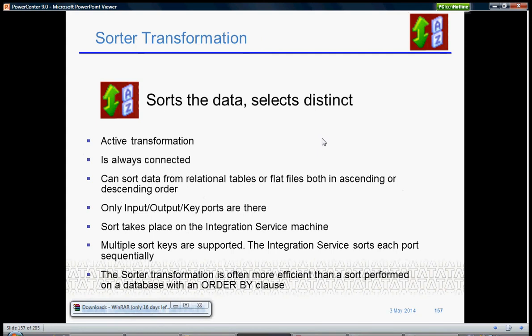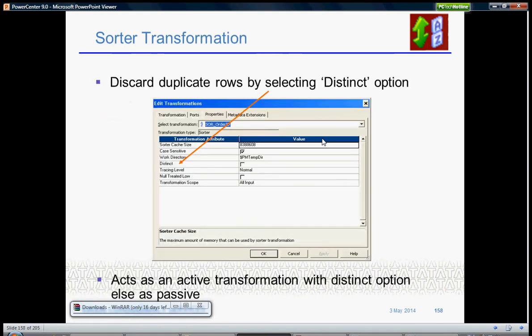Sorter is basically to sort the data based on the key that you define in the sorter. Sorter can be used ascending or descending. It's an active transformation. It is always connected. It has input and output key ports. It is used to perform an order by operation on incoming data. Sorter is often used just before the aggregator, because the aggregator works well only if the input data is sorted. You can also set a distinct option which will discard the duplicate rows. It is an active transformation with the distinct option, else passive.